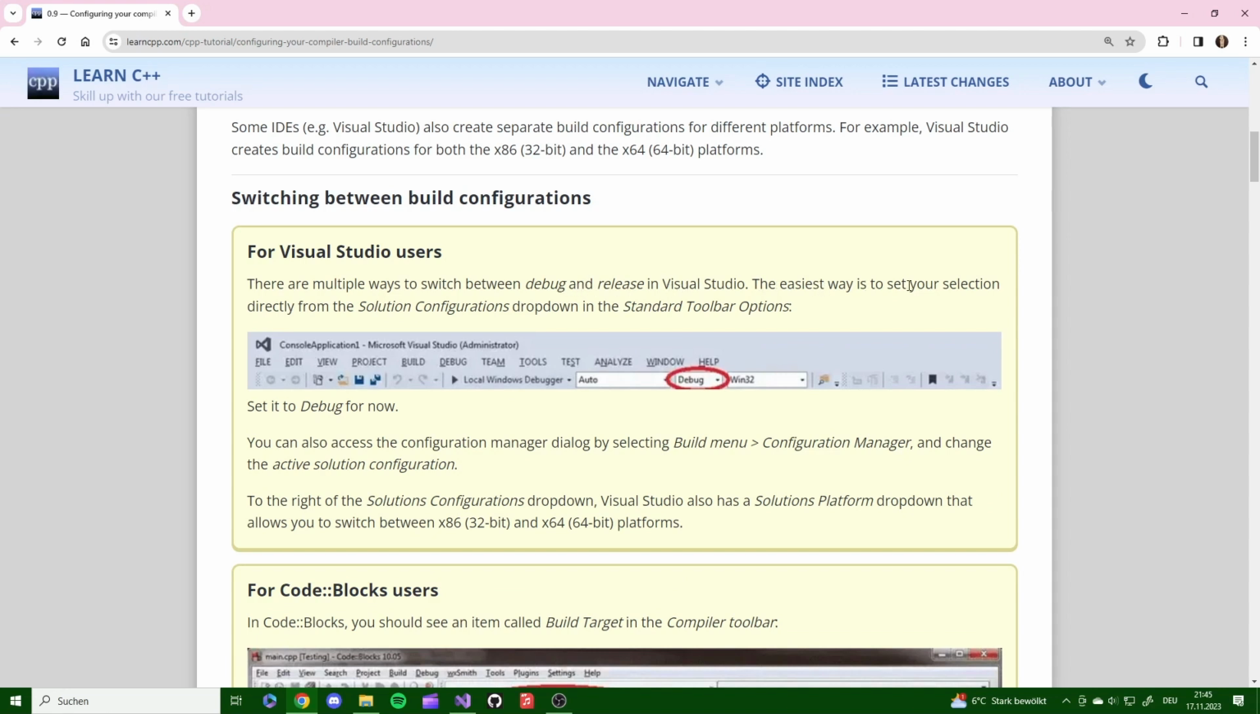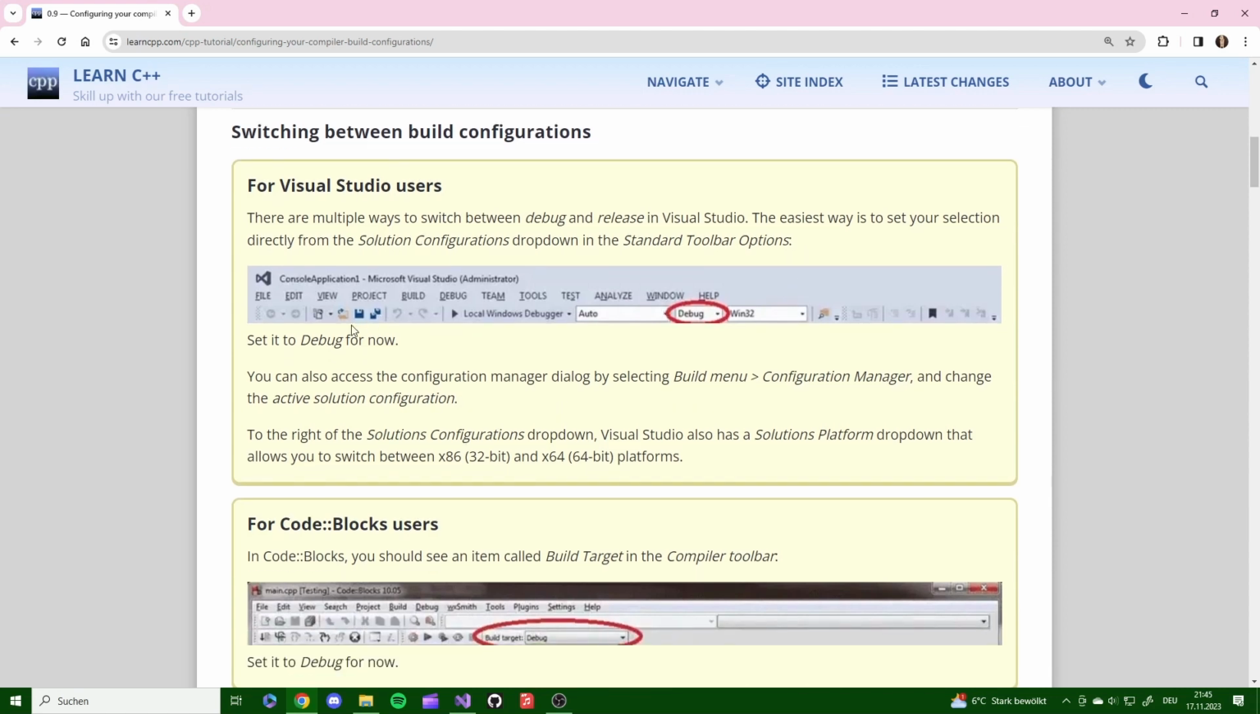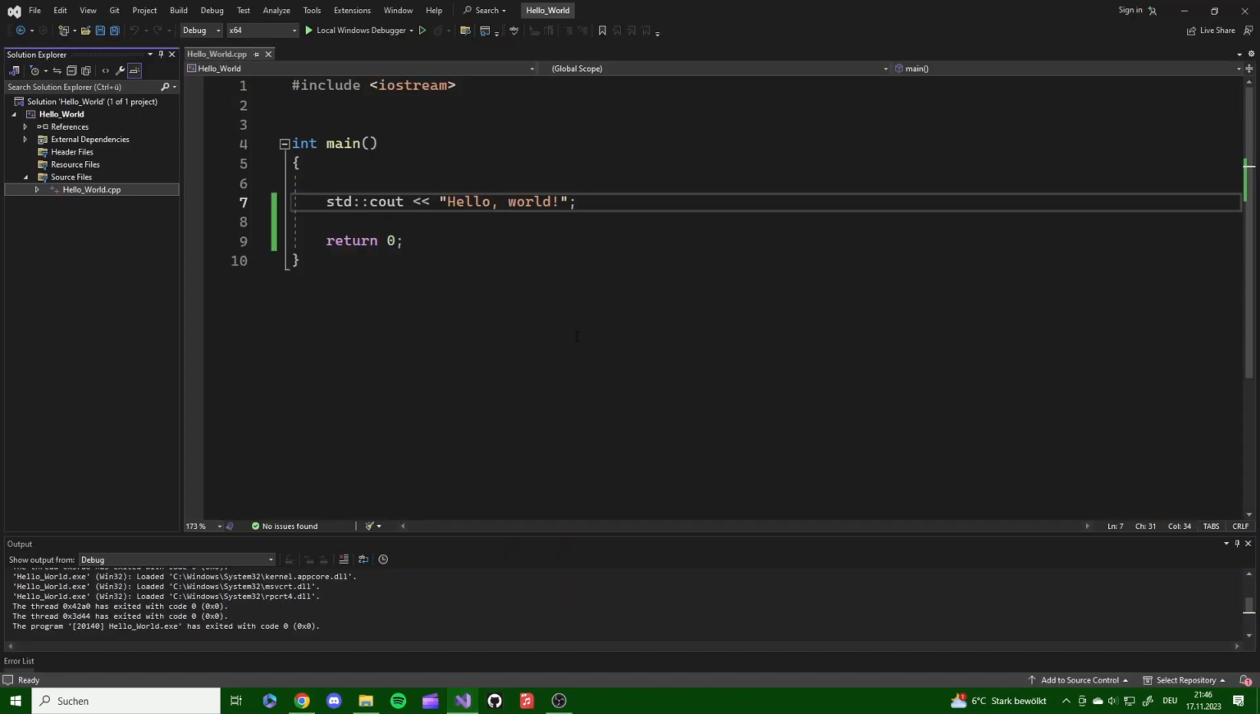And now, switching between build configurations. There are multiple ways to switch between debug and release in Visual Studio. The easiest way is to set your selection directly from the solution configuration dropdown in the standard toolbar options. Set it to debug for now. Here you can see it on the top here. Like we said, you have the 32-bit and the 64-bit version here. You normally use the 64-bit version that is here by default, and here you can change to release or debug, and we have debug also by default in it.